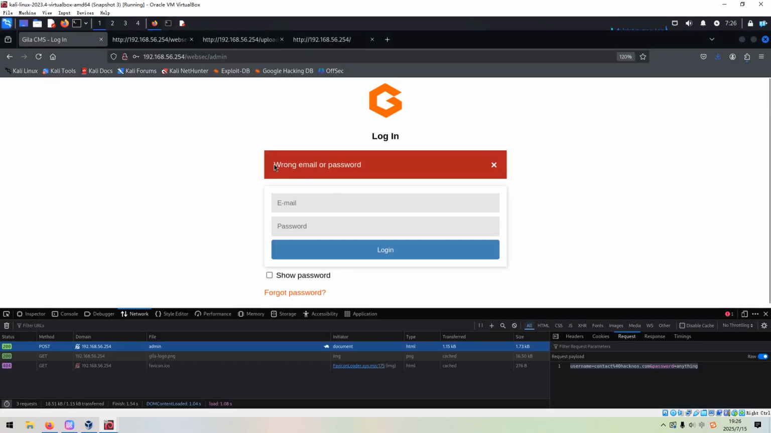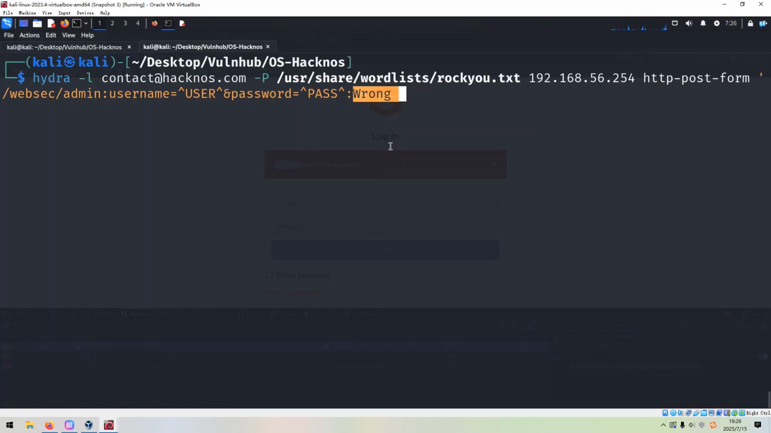Next, we need to specify the message shown when we submit an incorrect username and password. I think we do not need to use the entire message; keywords which can be used to identify it are enough. So now we can press enter.